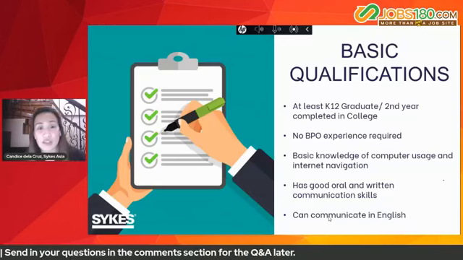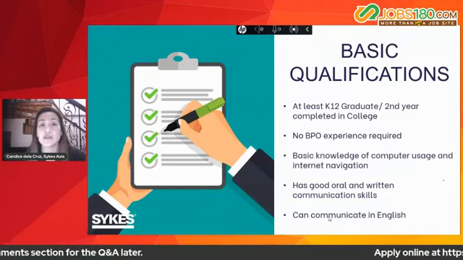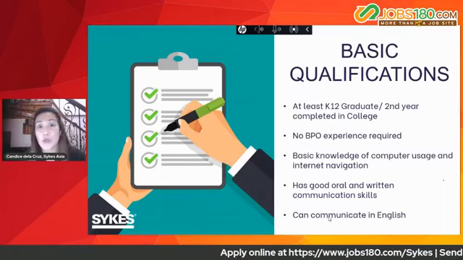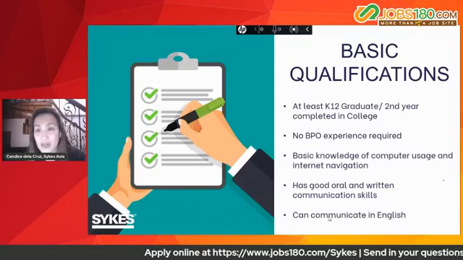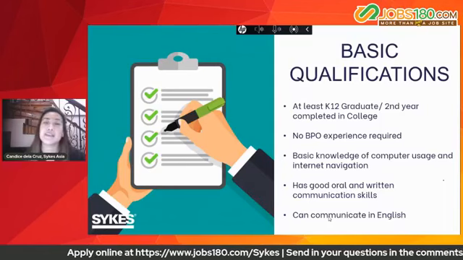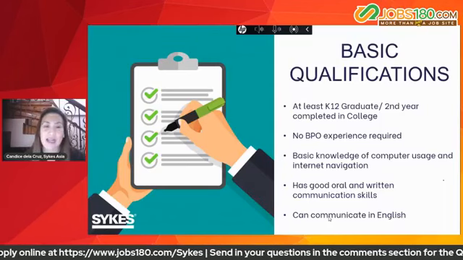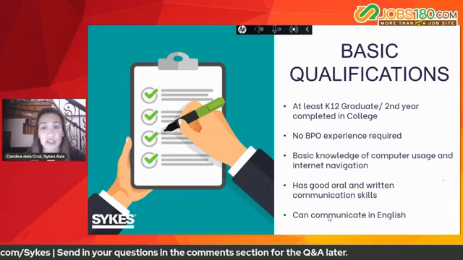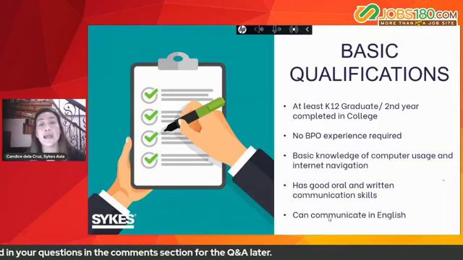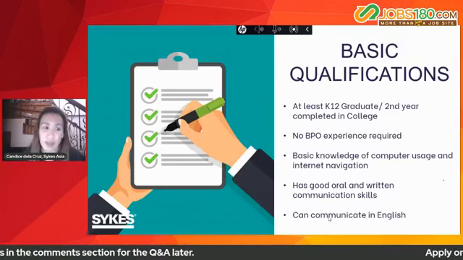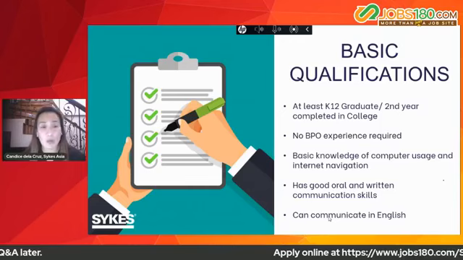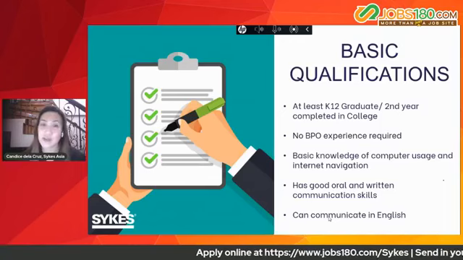So basic qualifications that we are looking for would be at least a K-12 graduate, meaning that you have at least completed second year in college. And again, no BPO experience is required. So if you are a fresh grad, please feel free to apply. Then of course, you also have there the basic knowledge in computer usage and internet navigation, because as you know, this is how we get to communicate with our clients, right? And good oral and written communication skills is a must.